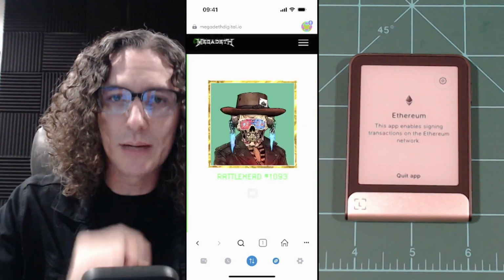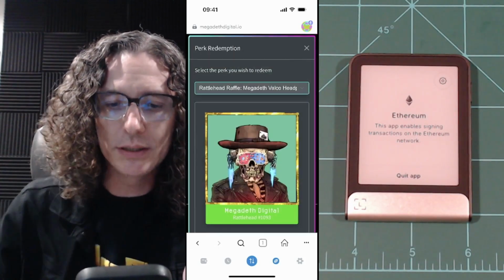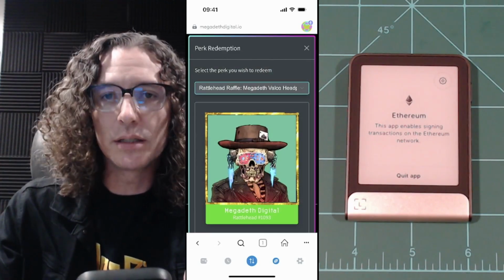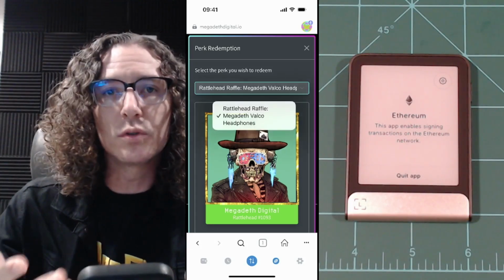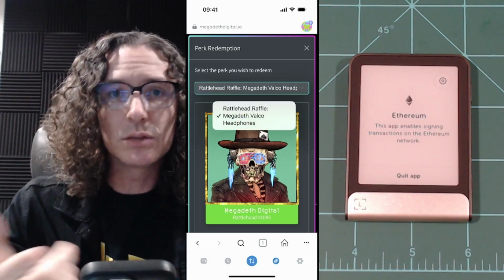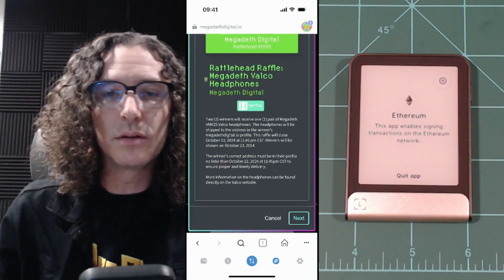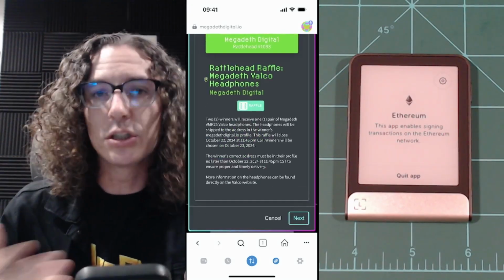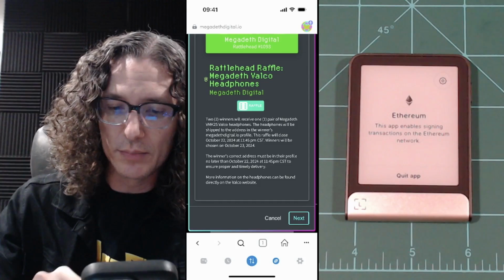So I'm going to tap on my NFT, scroll down, hit redeem perk, and you can see now I can redeem my perks here. And there's a drop down menu. If there's multiple perks that you can redeem, they will show up in this list. Right now there's only one available. If you scroll down, it will tell you what the perk is. These are going to be changing and updating as they come available. So I'm going to go ahead and hit next.